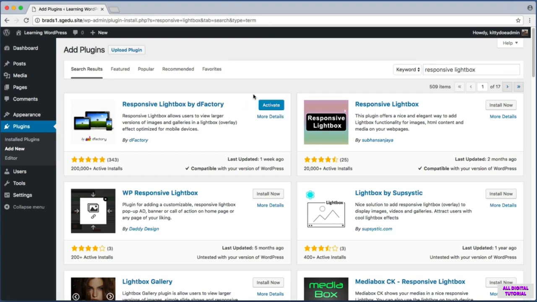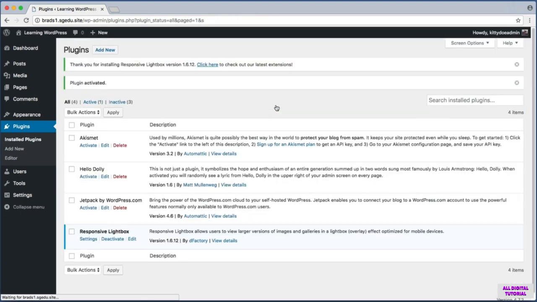It should just take a few seconds to install, and once it completes, the button will turn into an activate button. So go ahead and click the blue activate. That takes me back to my main plugin screen, and here we can see a message that reads, plugin activated. Okay, so let's take it for a test drive.